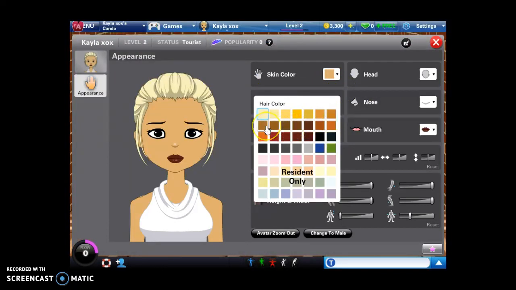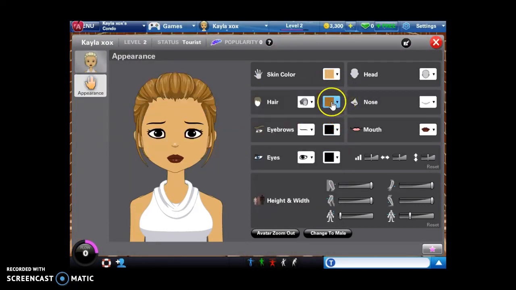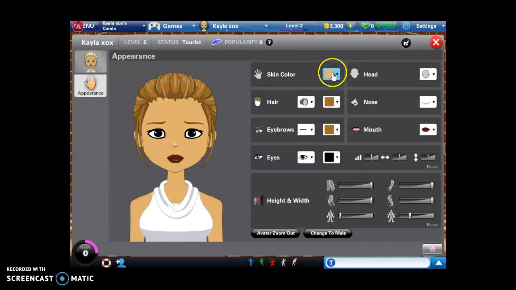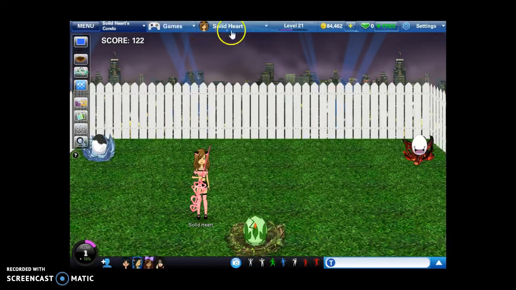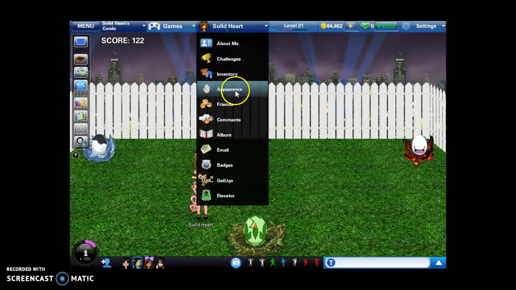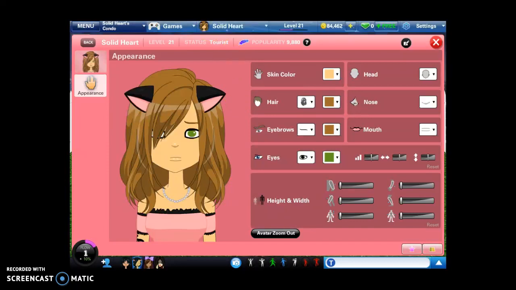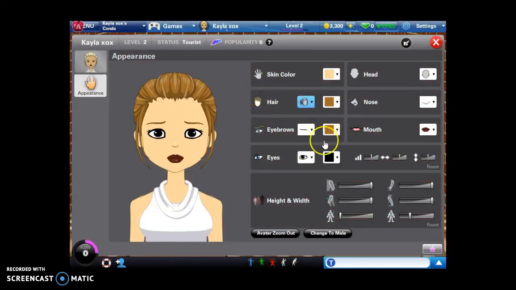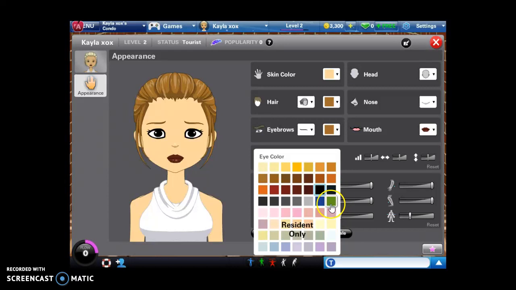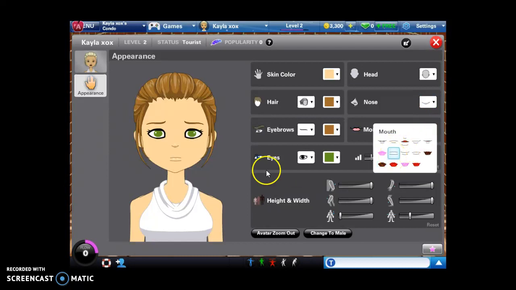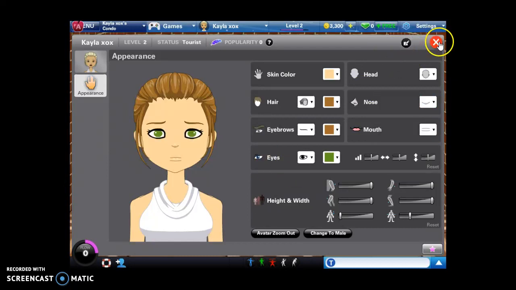My hair color is this. This is my hair color in game because my natural hair color is brown. I also make my eyebrows this color. My skin tone is this color. Here, I need a reference. Yeah, okay. My eye color is green because I naturally have hazel eyes. Same head shape, same nose. The mouth is this.